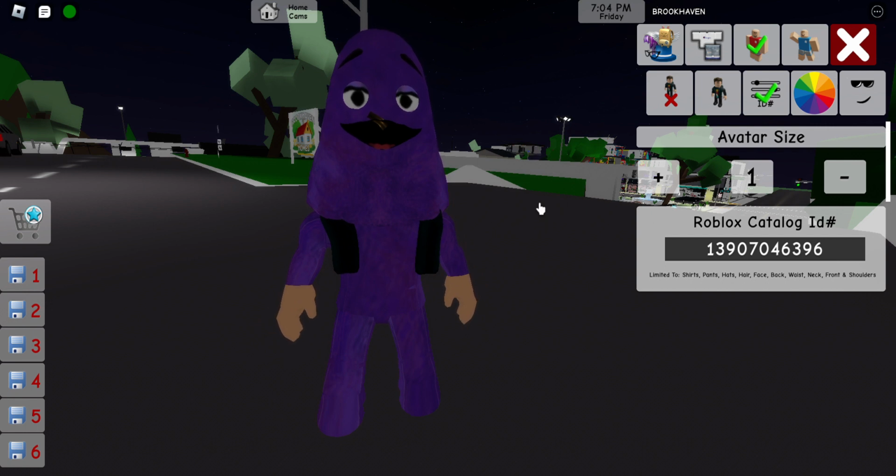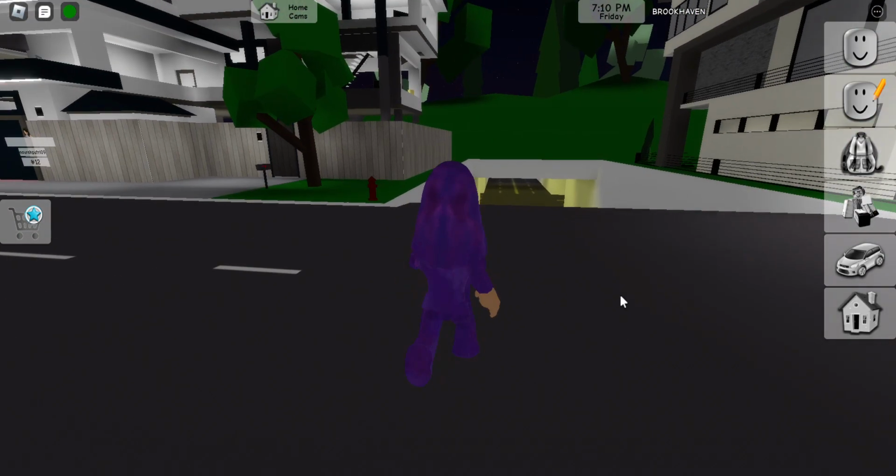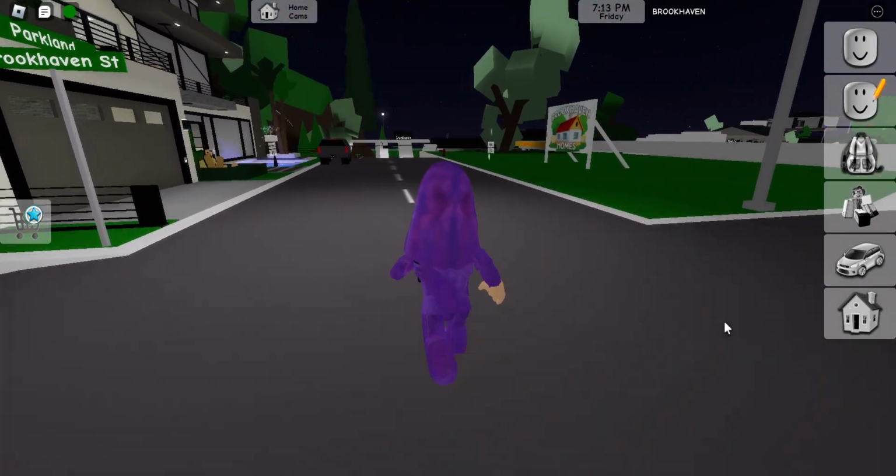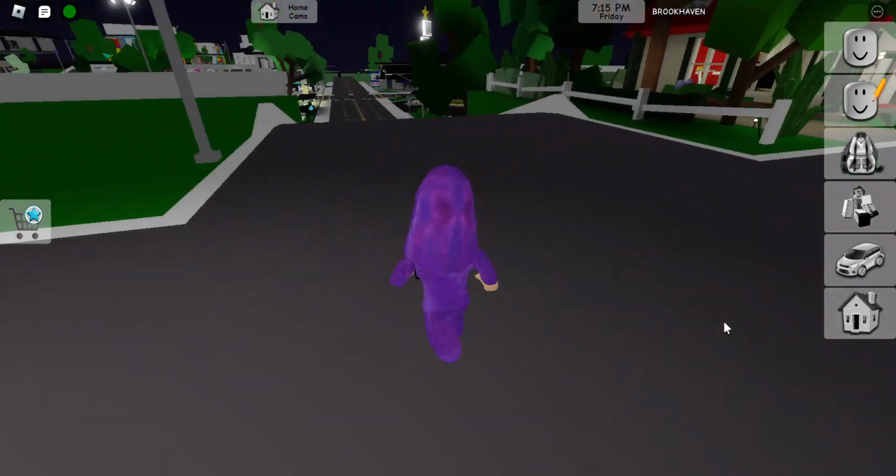Fine. So these are the codes, the IDs you have to enter in the avatar editor. Now you can play with this avatar in Brookhaven RP Home.